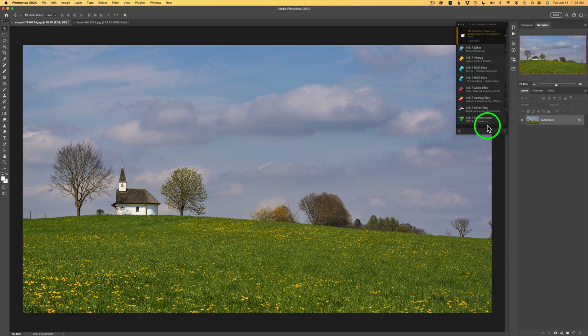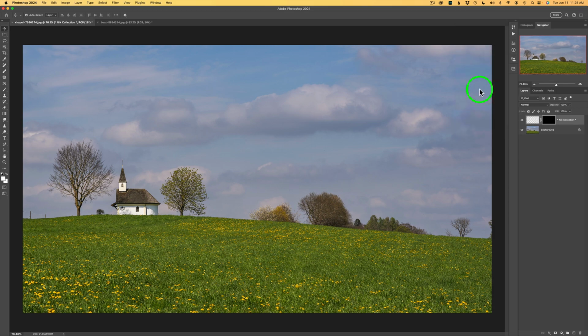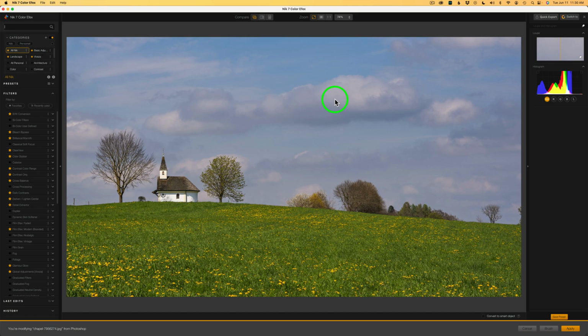But you'll notice all of the different Nik Collection 7 software lives right inside of the Nik Collection 7 palette. And now I'm going to go ahead and click on Nik Color Efex. And here we are inside of Nik Color Efex.